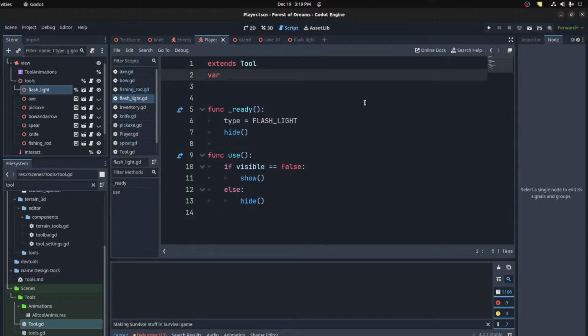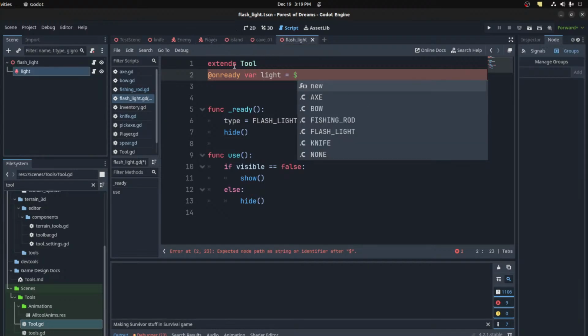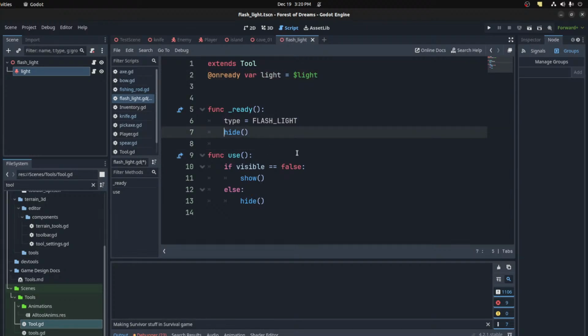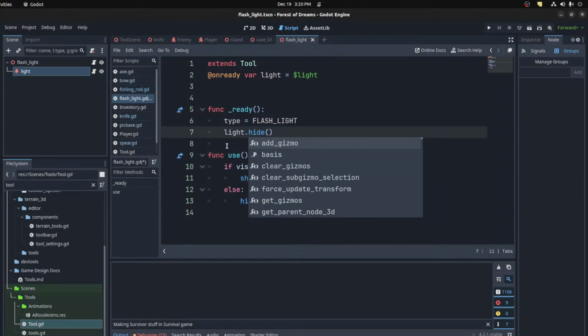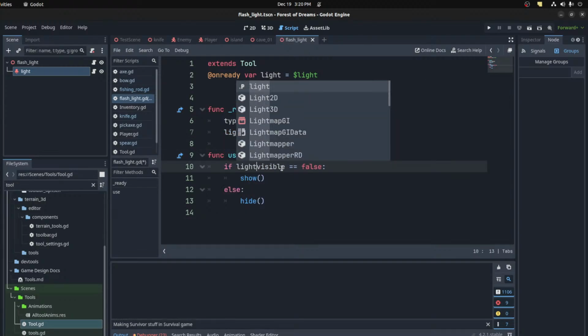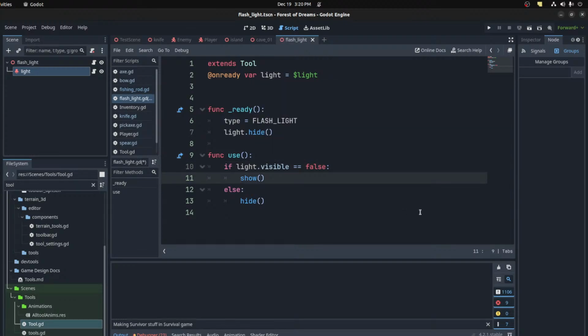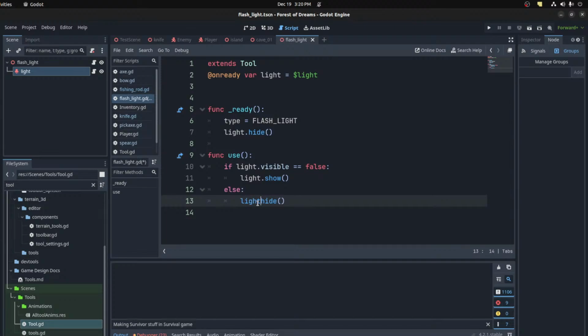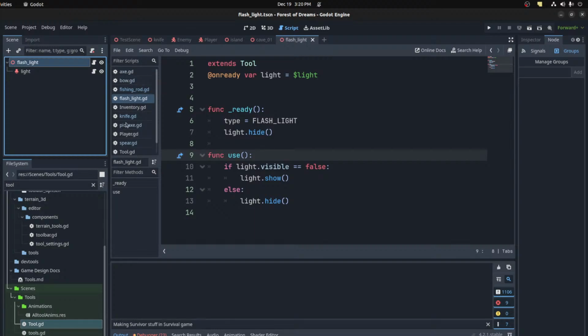And now we actually need the light. So unready var light equals flashlight. So I could just use the, what did I call it? Just light right there. So light. Could just say light dot hide. If light dot visible equals false, then we say light dot show. Then I could say light dot hide. Right. And now for the tool.